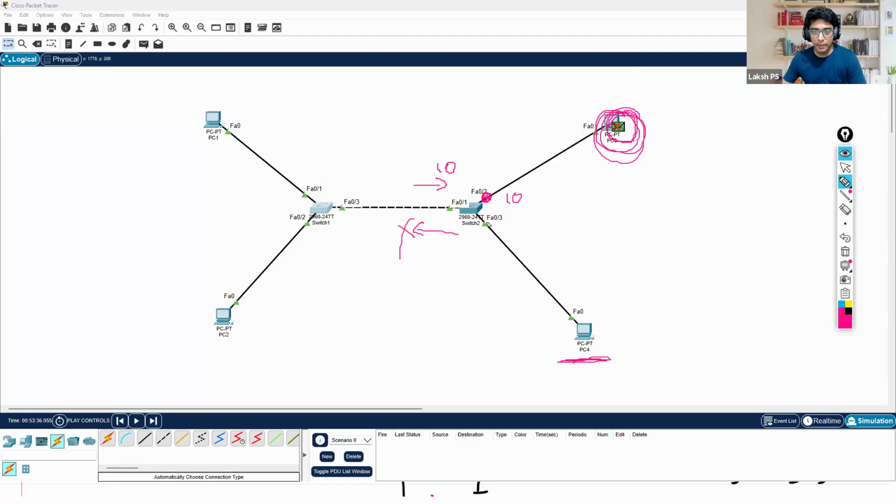Okay, so what is happening? This is VLAN 20. This is VLAN 20. This is VLAN number 10. And hence, two different VLAN devices are unable to communicate with each other. Got it? Got it.